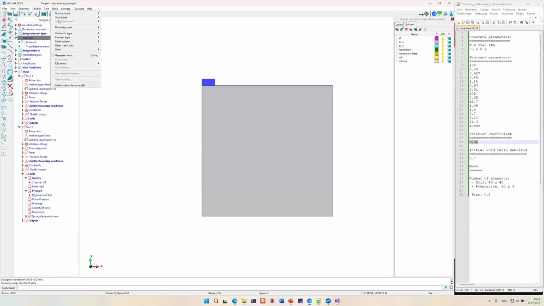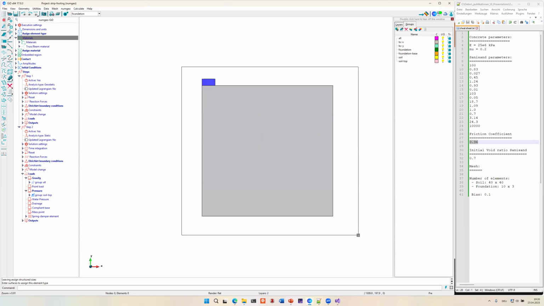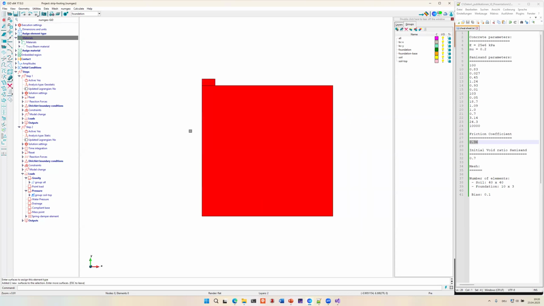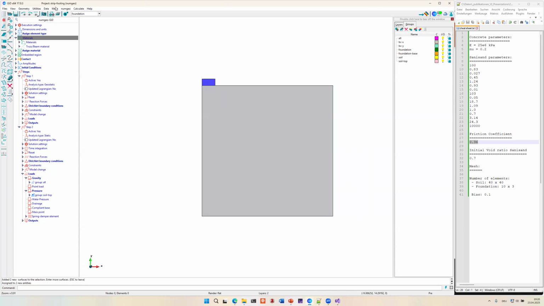So now we can define also the element type. I do not want triangular, but I want quadrilateral elements. I select all geometries, and again, I confirm. And now I can create or generate the mesh.